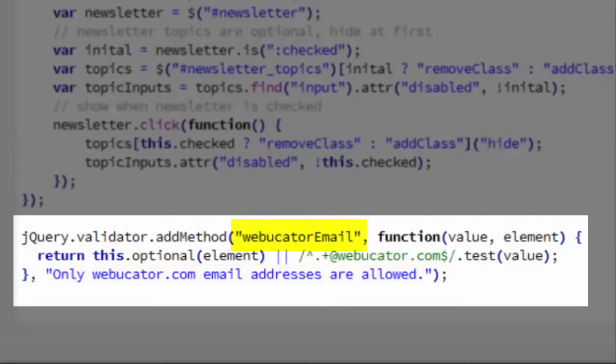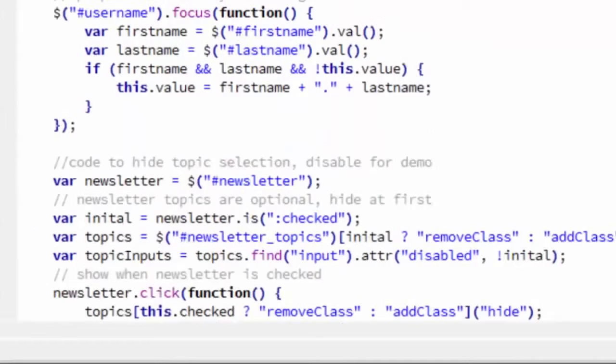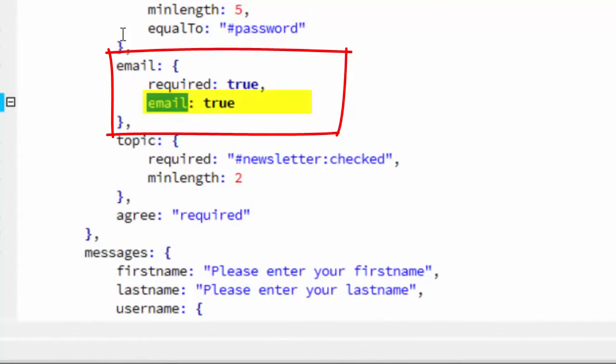You can see here our name is WebEducatorEmail. Our function will return true if this element is optional, or if the value entered ends in webucator.com. The error message that we will display if the function returns false is only webucator.com email addresses are allowed. Now if we scroll up to our email, instead of setting email to true, we'll set WebEducatorEmail to true.